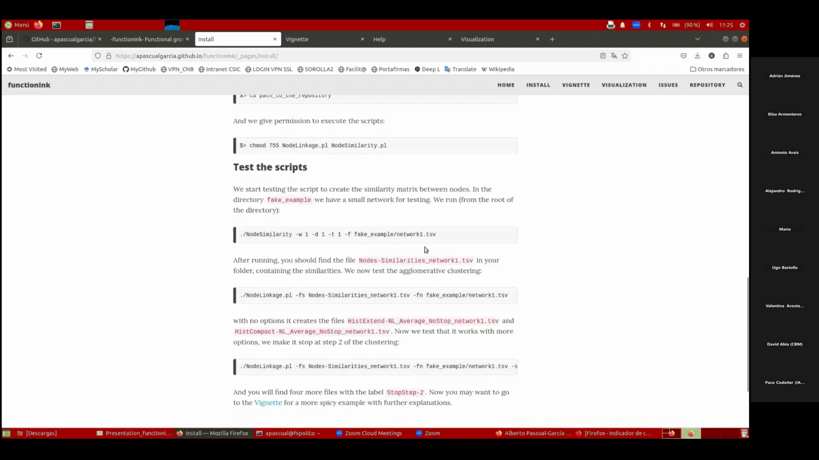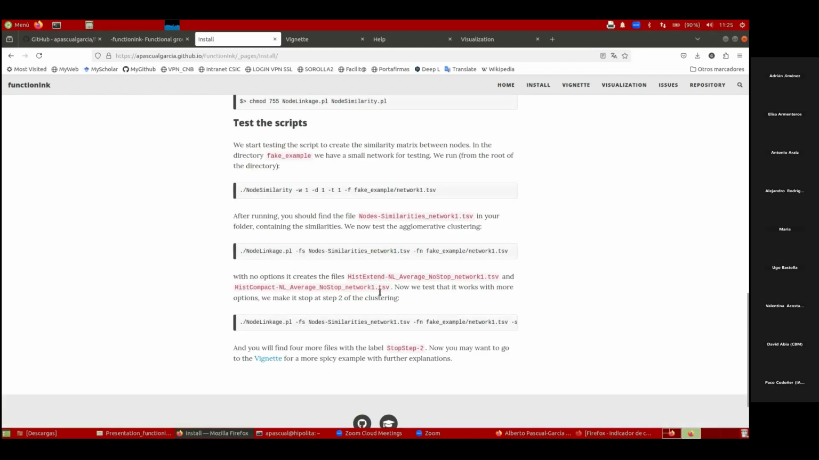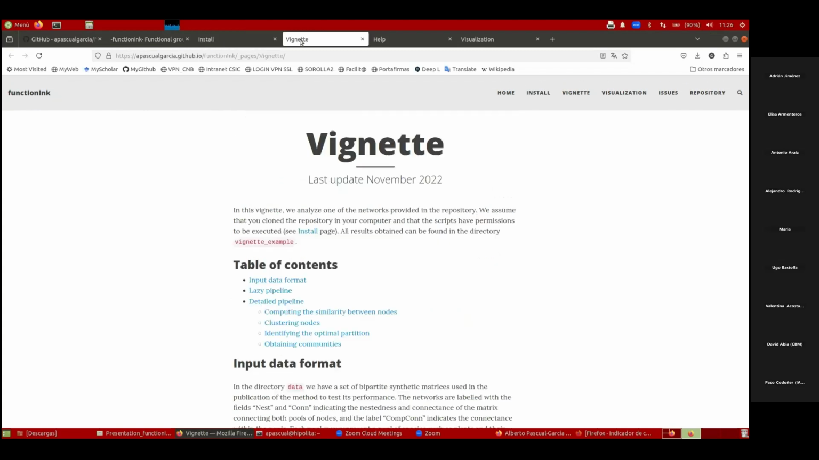You have some fake examples to test that the scripts are running properly. So here you have some options to test. And from that, you will have here a full vignette to use the method.